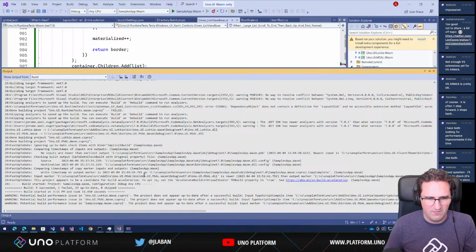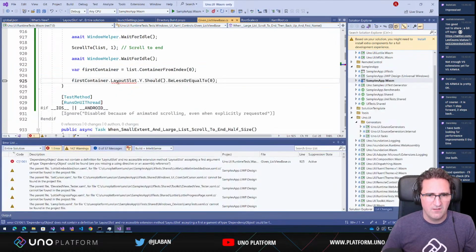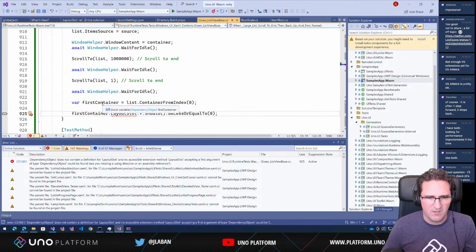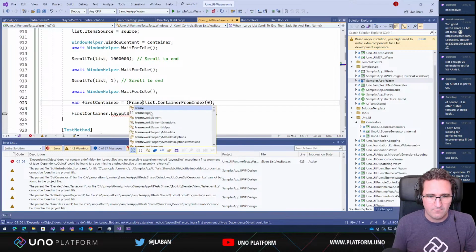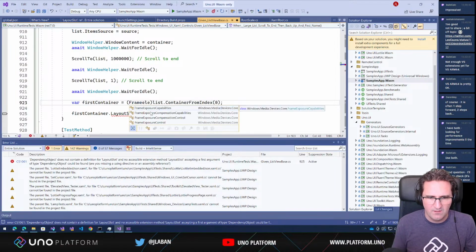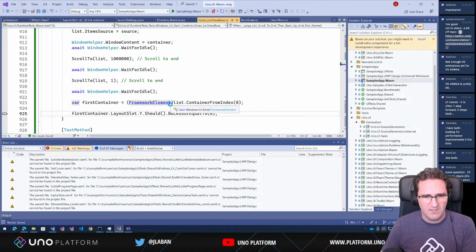What do I have? Do I have an error somewhere? Dependency object does not have layout slot. It does not, because it's dependency object. So I should be casting that to at least a framework element. I'm going to see if we can get something interesting.